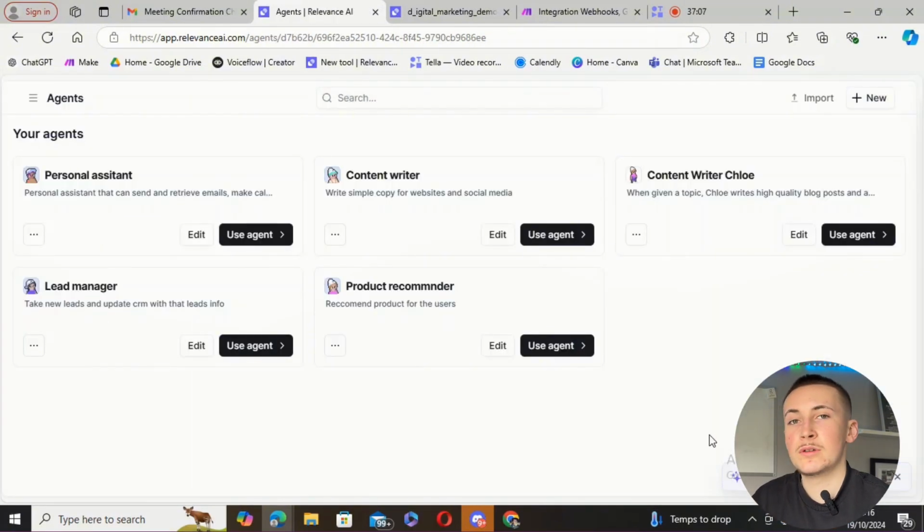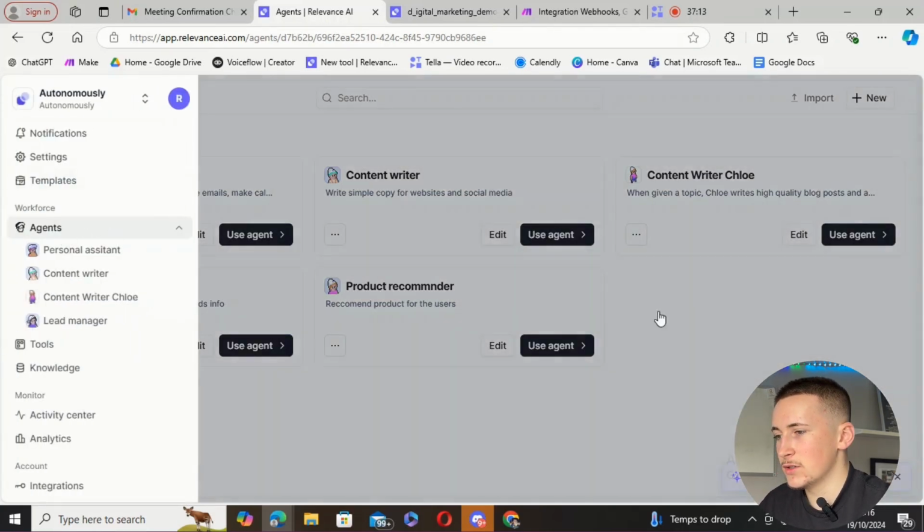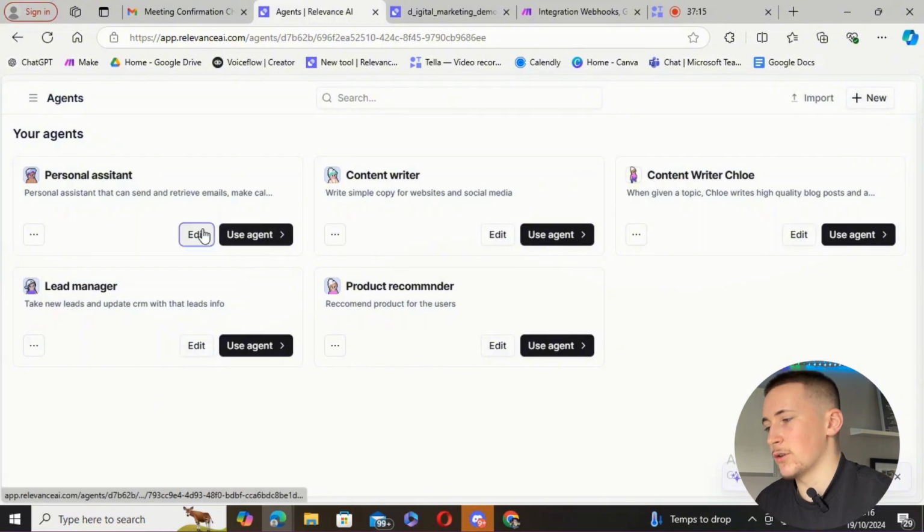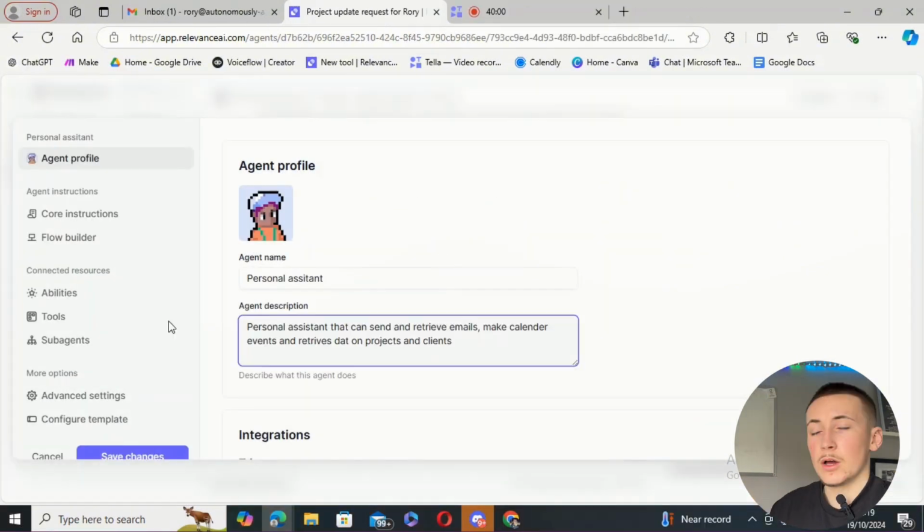Okay, so what we need to do now is we need to put these all together into an agent. So I've already made one here, but if you don't know how to do it, come over to agents and you'd click on new, but I'm just going to click on edit to show you what I've done inside it. Okay, so you can see we've got the agent name, it's just personal assistant.